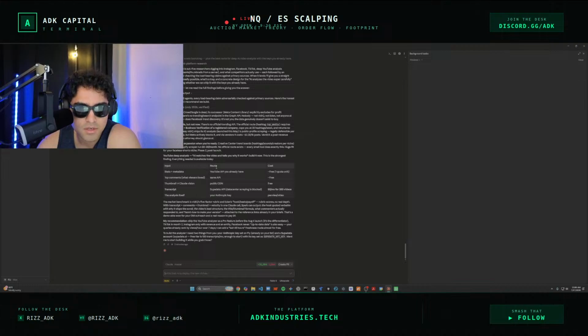So yeah, input the API. You have the same API. Thumbnail Cloud Vision, publish free. Transcript, scraping is blocked. Then your Anthropic key for the analysis.